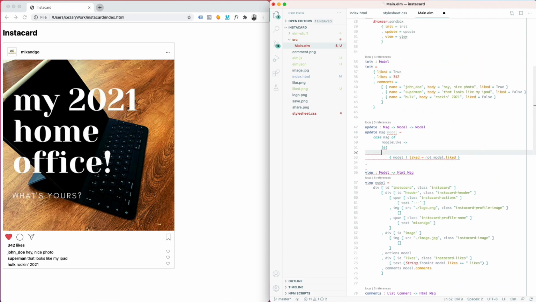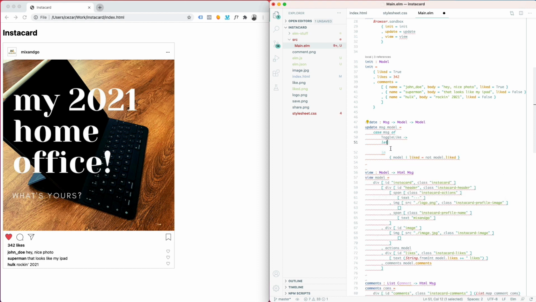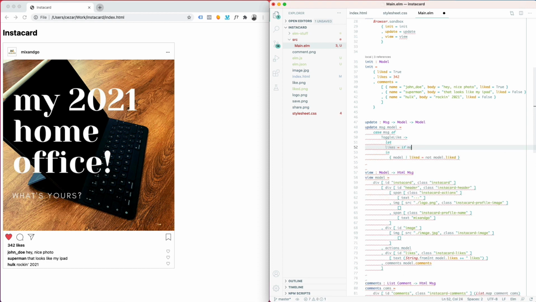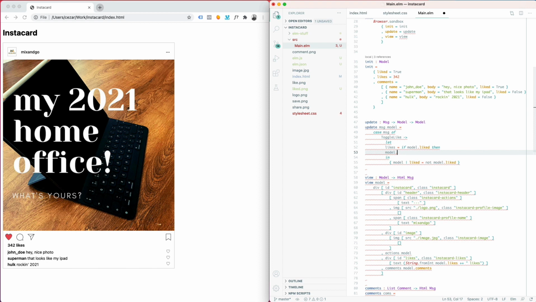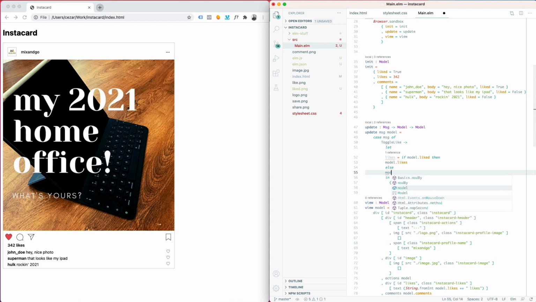Now, the next thing I want to do is whenever we like or unlike the post, I want the number of likes to increment and decrement. So as a first attempt to do that, I'm going to check if the model is liked, and then I'm going to return the number of likes. And if it's not liked, then I'm going to decrement the number of likes.